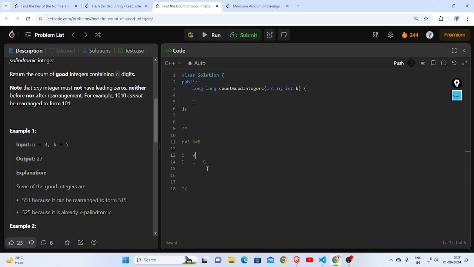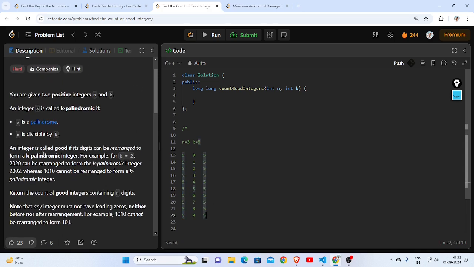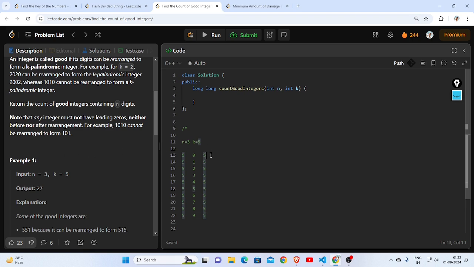Similarly, 505 is also a k palindromic number. 525 is also a k palindromic number, and this goes on. This is 3. 535 is correct. 545 is correct. 585 and 595. But this is not it. In the answer, we want any arrangement of every k palindromic number. Actually, not in the answer, but the count, right?